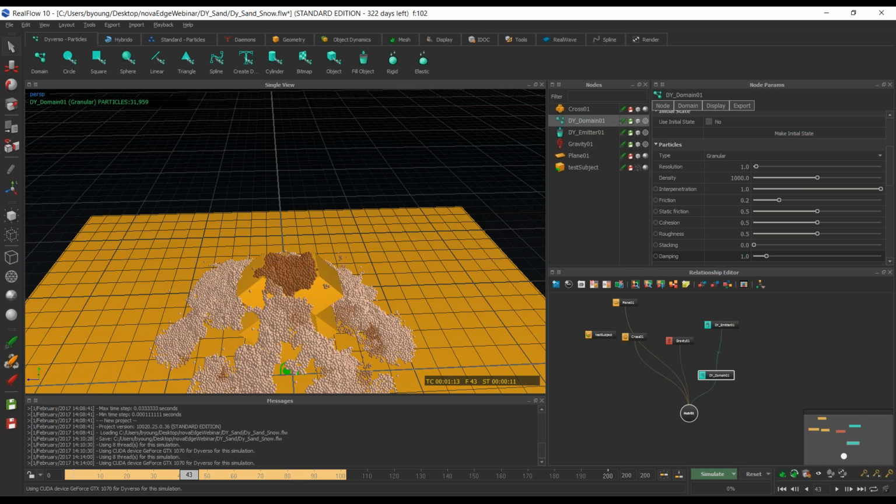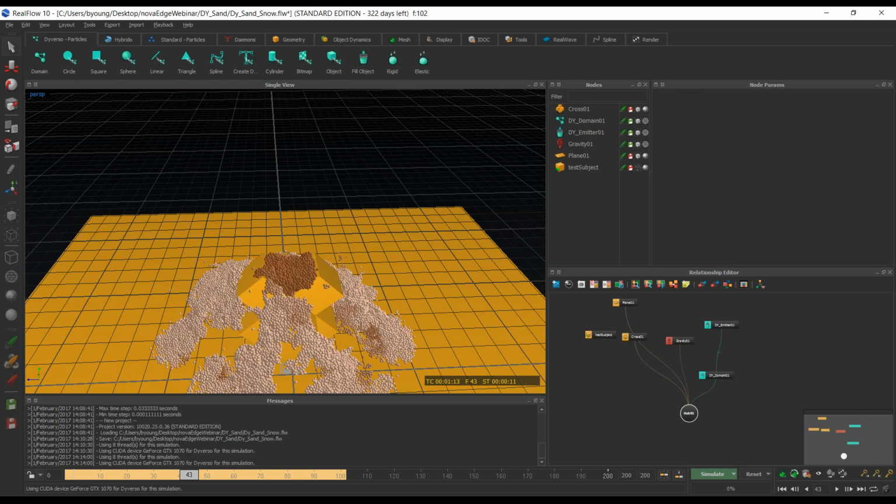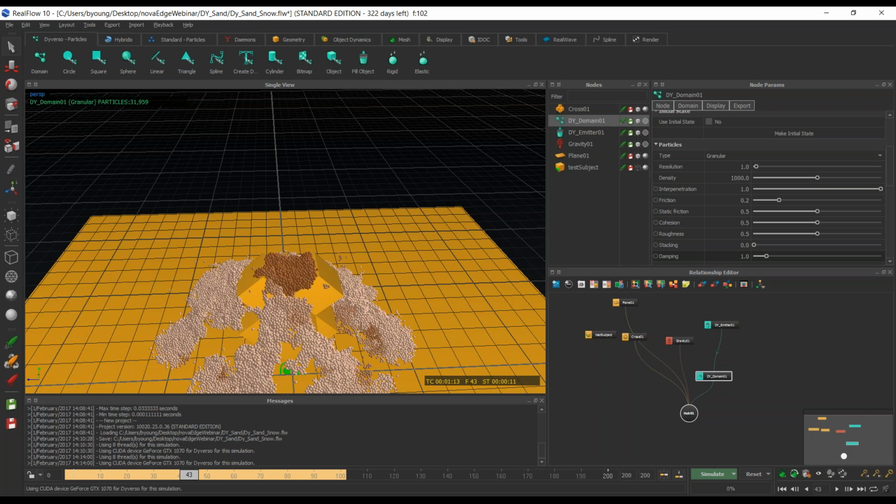For instance, let's just mess around here for a second, and let's put this up to 10. And do this and keep the same settings and whatnot.